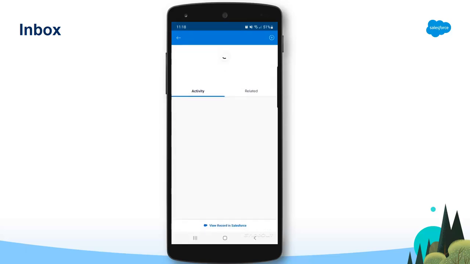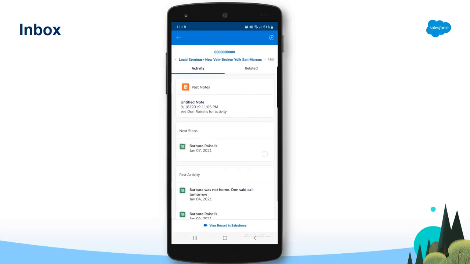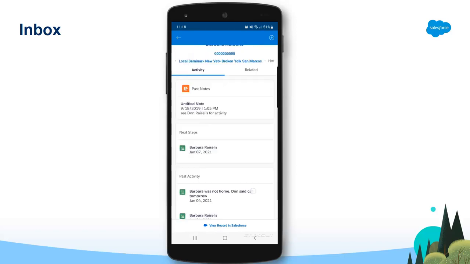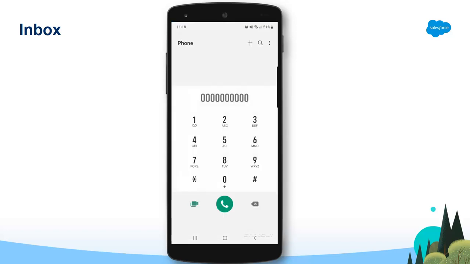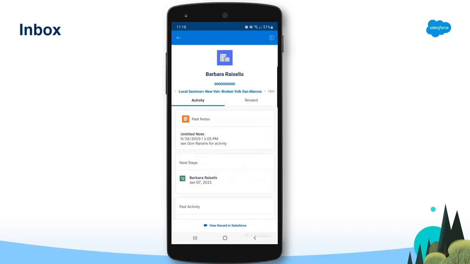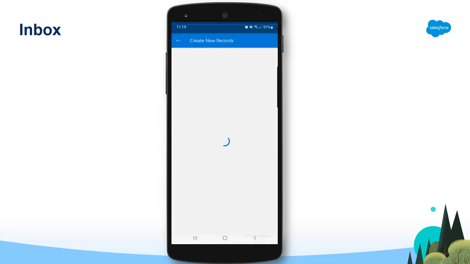On the account screen, I can see the person's phone number, the incomplete or planned activity, along with past activities and notes. I can click on the phone number and it will take me to dial the number and begin calling the client. Back in the app, I can click the plus sign at the top and create an activity as needed.